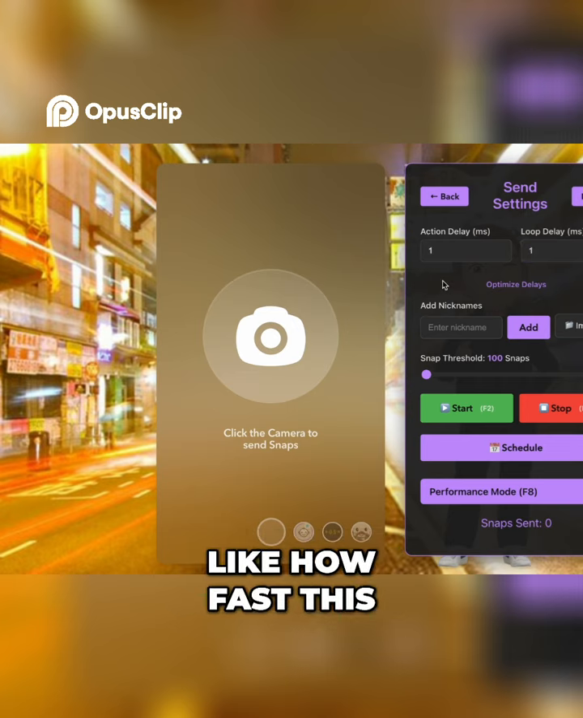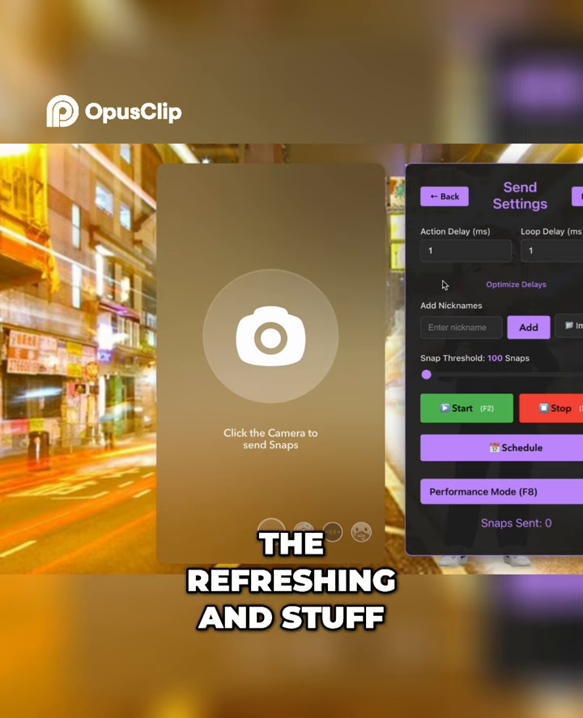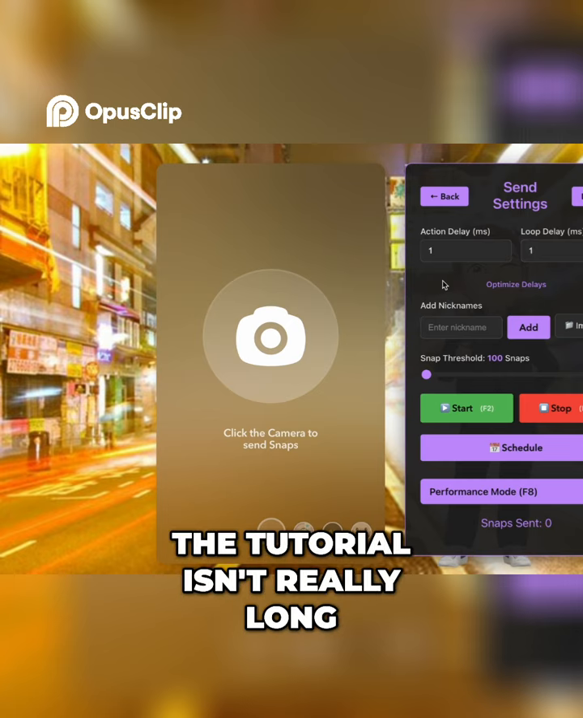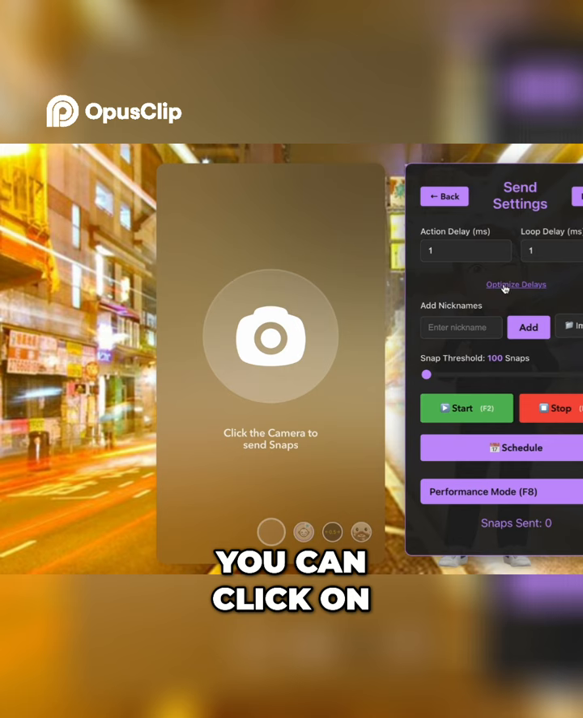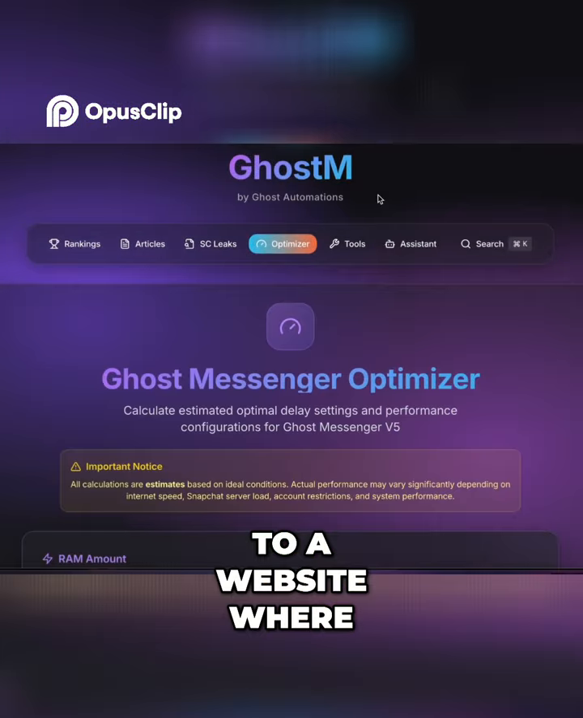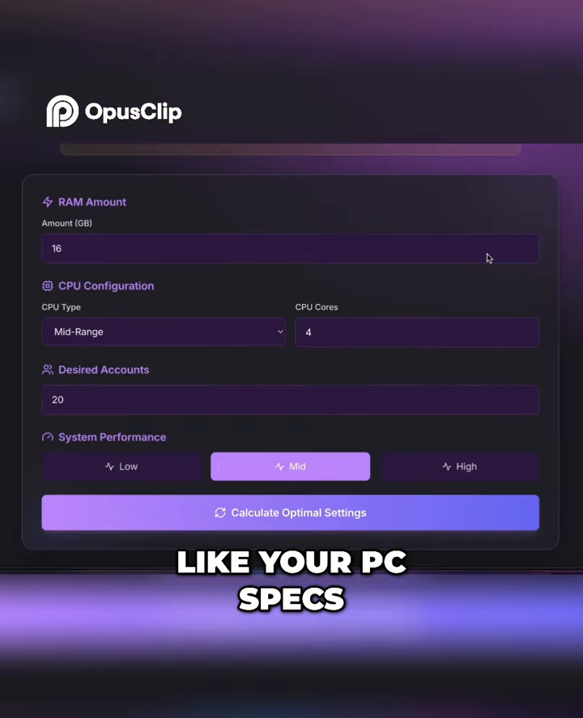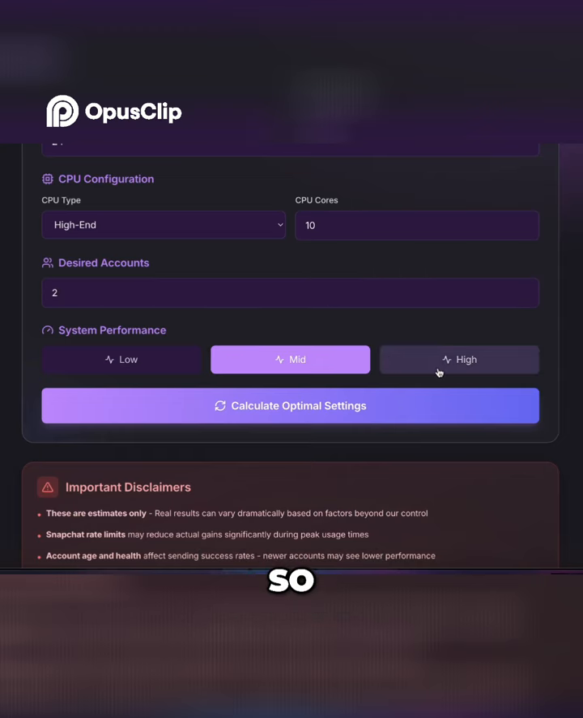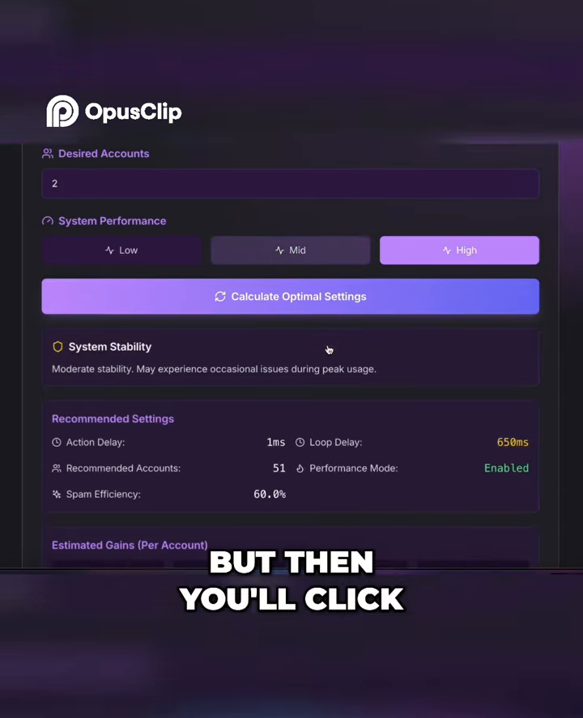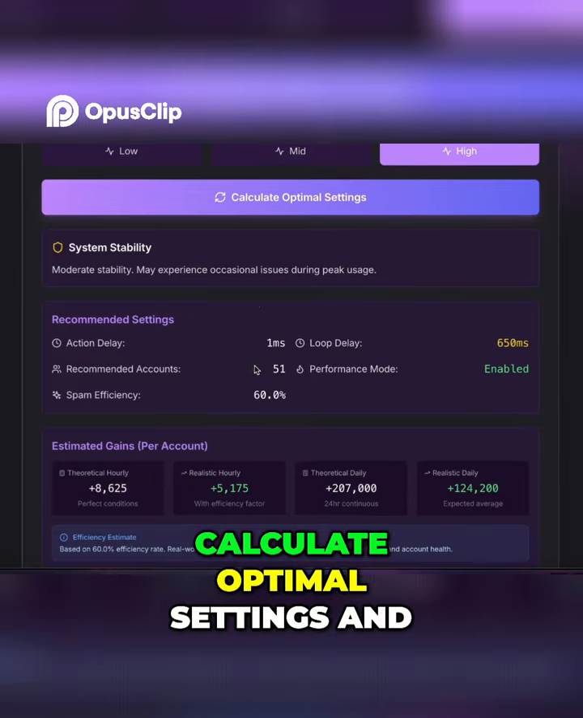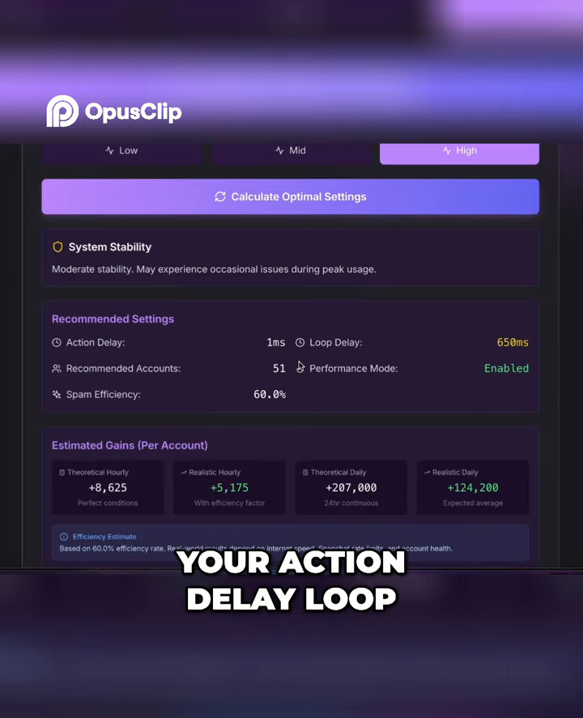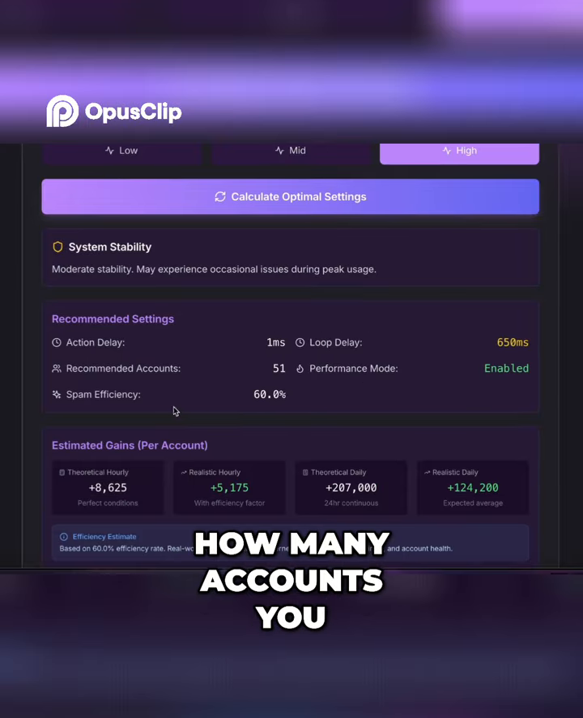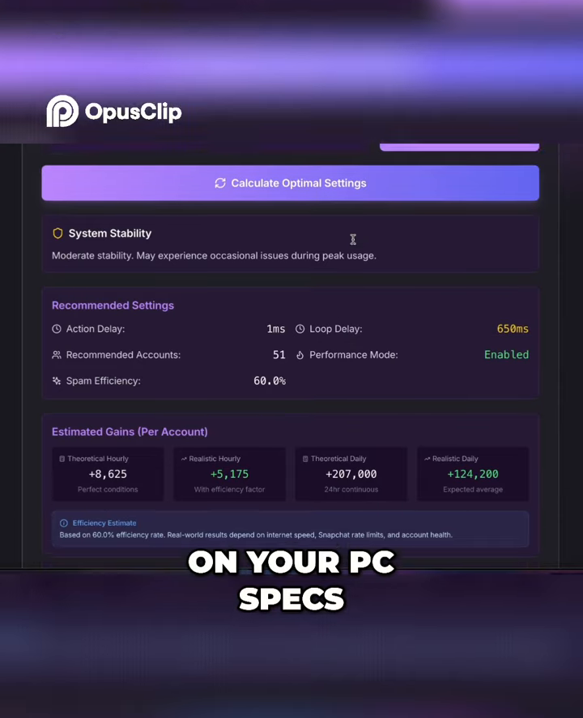because I'm just going to show you guys how fast this thing can go, the refreshing and stuff, and so the tutorial isn't really long. But if you want to optimize your delays, you can click on this Optimize Delays button, and it'll take you to a website where you can input your PC specs, and how many accounts you want to spam. I'm only doing 2. But then you'll click Calculate Optimal Settings, and it'll tell you what it thinks your action delay and loop delay should be, and how many accounts you should be spamming based on your PC specs.